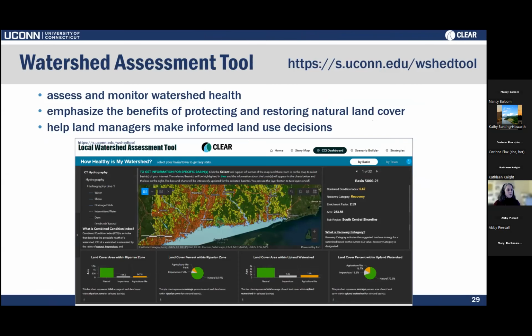I also wanted to mention the watershed assessment tool, which has a long team of people, which I don't have time to name, I'm afraid. It's funded by the Long Island Sound Study and DEEP. It includes a combined condition index metric, which I don't have time to explain, but if you look at this tool, you can learn about it. The tool is designed to assess and monitor watershed health and help managers make land use decisions.